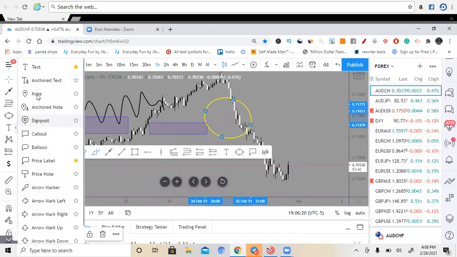These are basically your annotation options, right? If you want to put stuff on the chart that you might want to highlight and stuff like that.